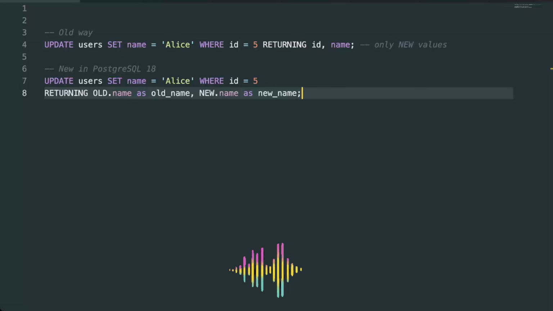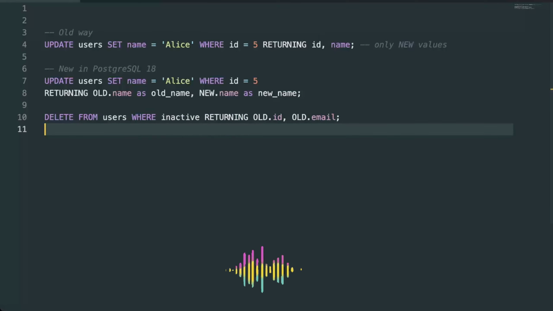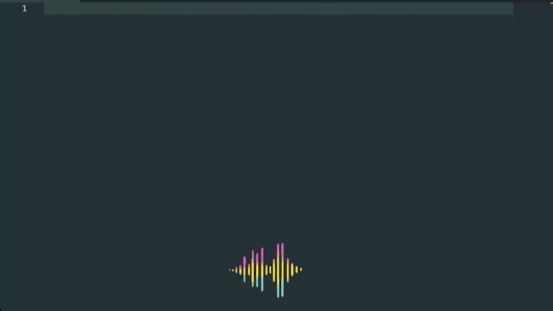Perfect for audit logs, history tables, debugging, or tracking changes without triggers, temp tables, or extra selects. And it's not just UPDATE, it works with INSERT, UPDATE, DELETE, and MERGE. Postgres does the diff for you. Clean, powerful, and zero extra queries. That's Postgres 18, one of the most feature-packed upgrades in years.